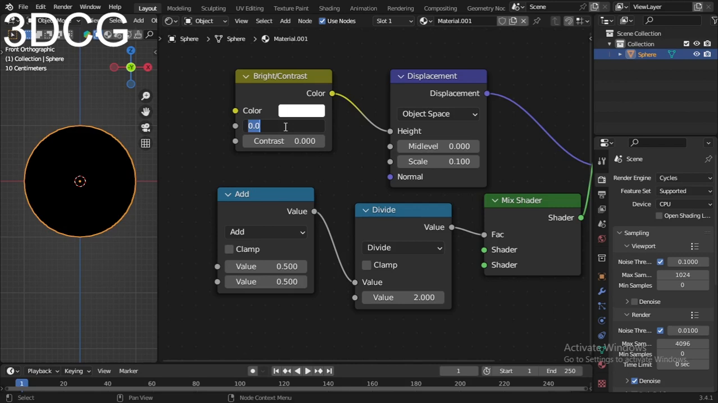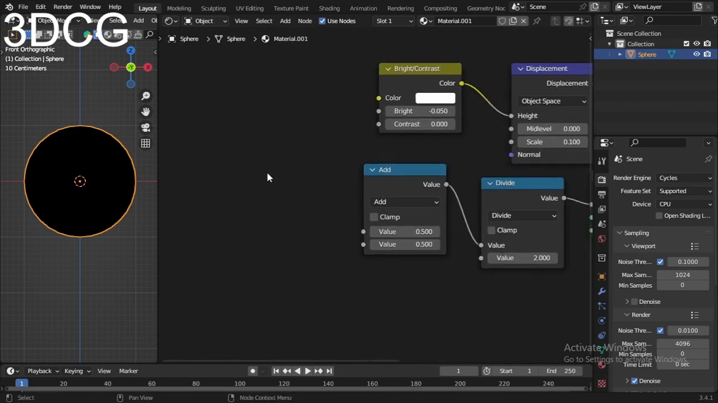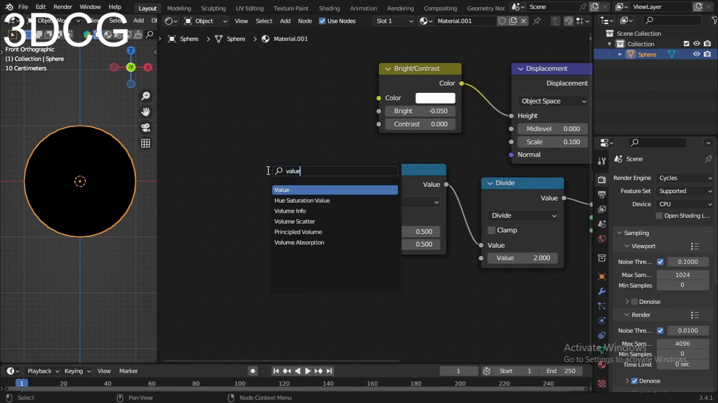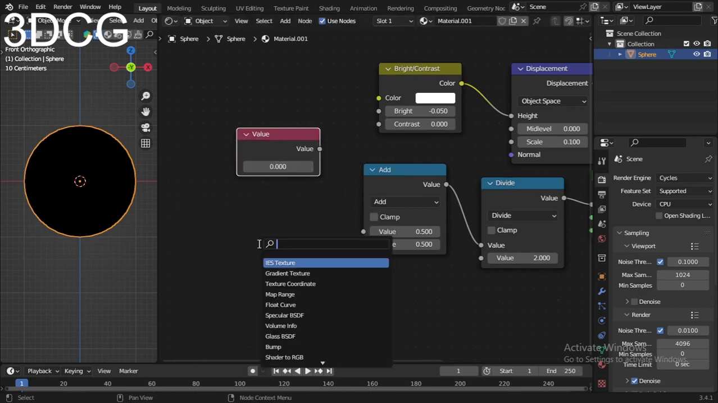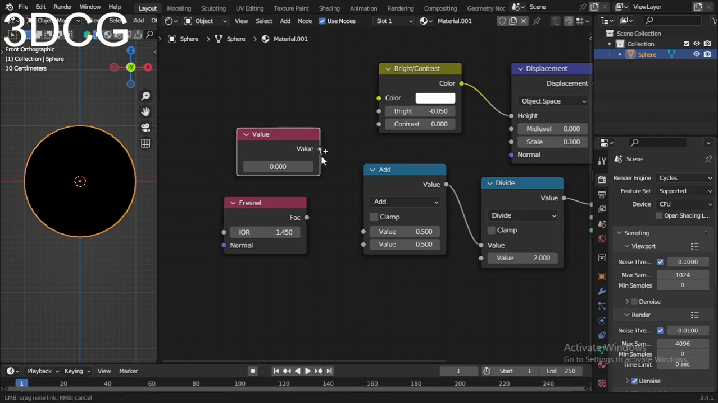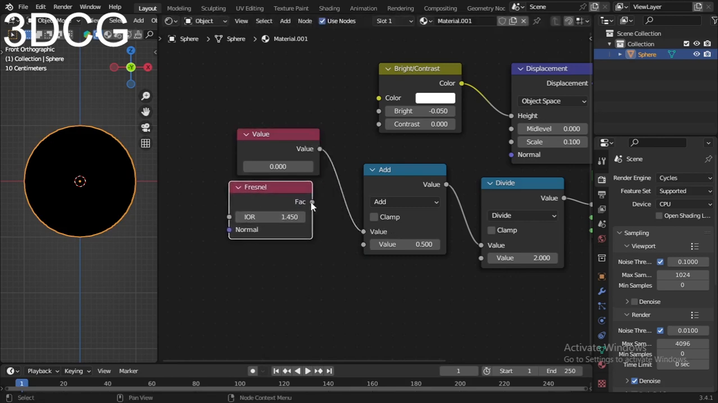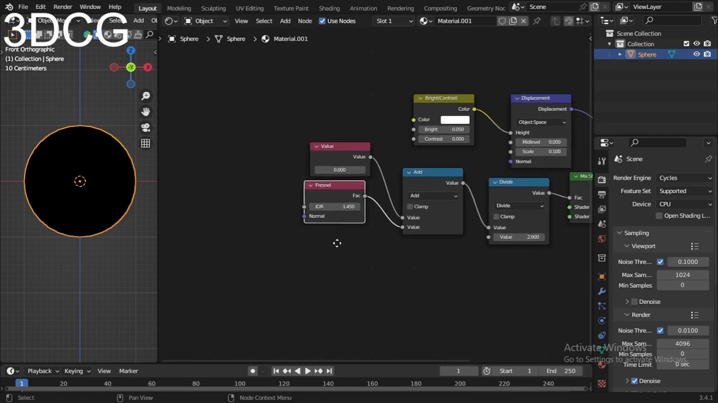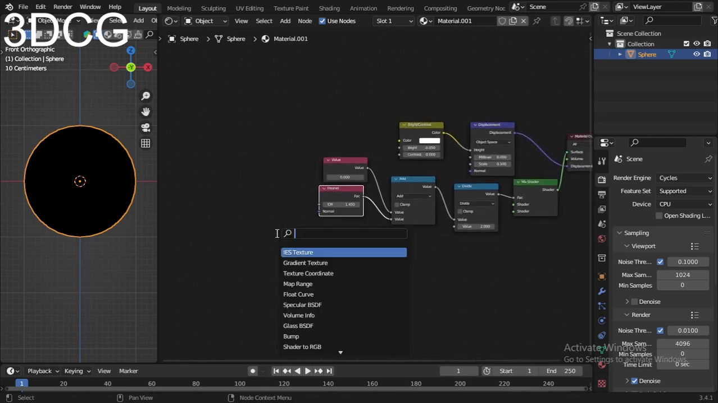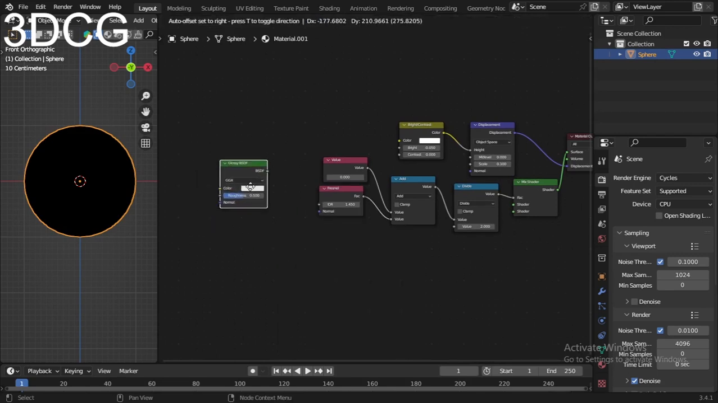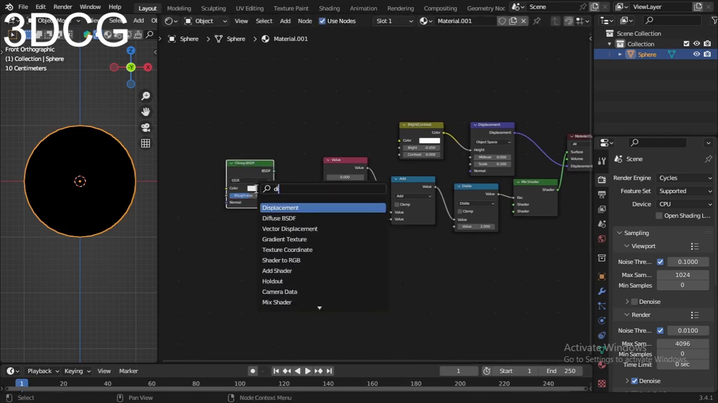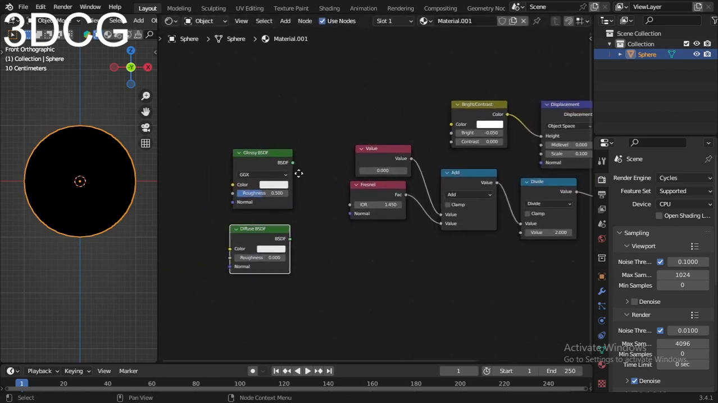Bright and contrast I change the value to minus 0.05, and contrast value should be 0. It's okay. And then I take two nodes, one is value and second one is a Fresnel, and I connect this value to this value, Fresnel with this one. And now I take two more nodes, which is one is glossy BSDF and second one is a diffuse BSDF.